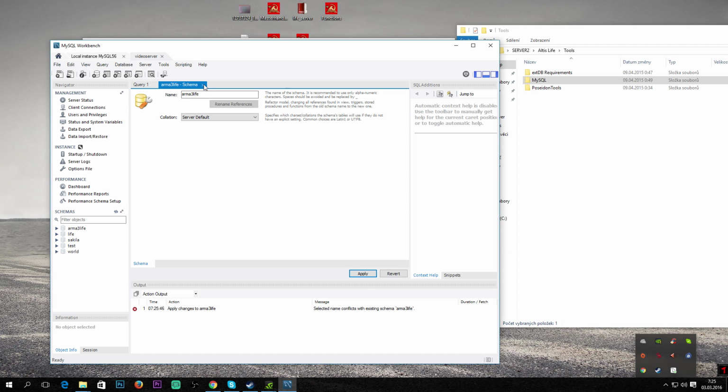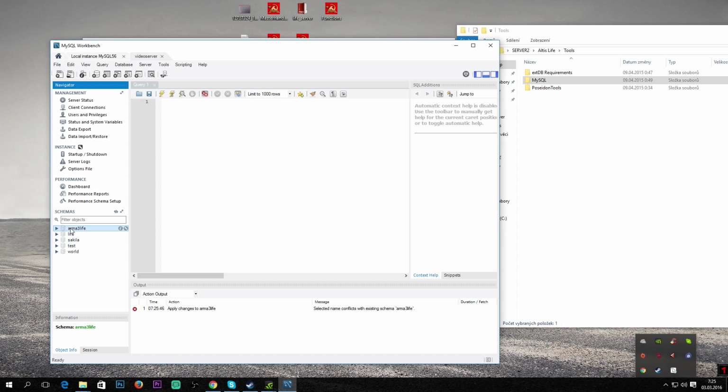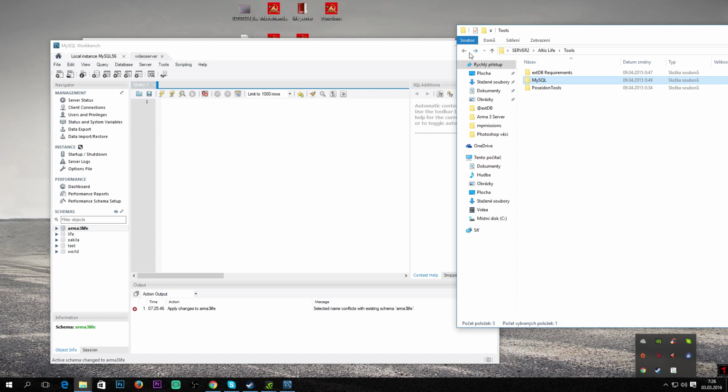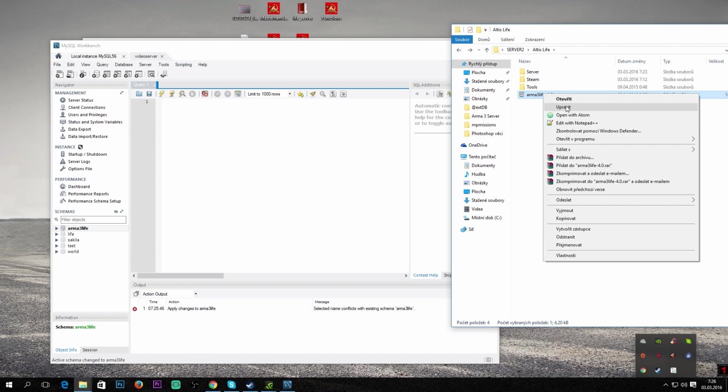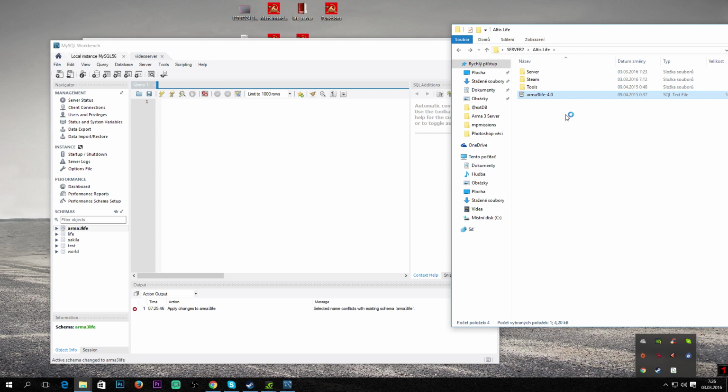I already have it, so I'm going to use this one. You have something like Arma 3 Life; double click it and click on query 1. Now you have to open the Arma 3 Life 4.0 file in your Altis Life folder, where you downloaded it. You can open it through Notepad++, or I don't know if it works with normal Notepad, but I'm going to open it with my Atom program. It's good for scripts and everything else.